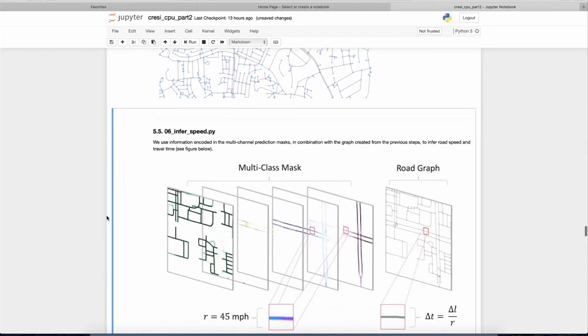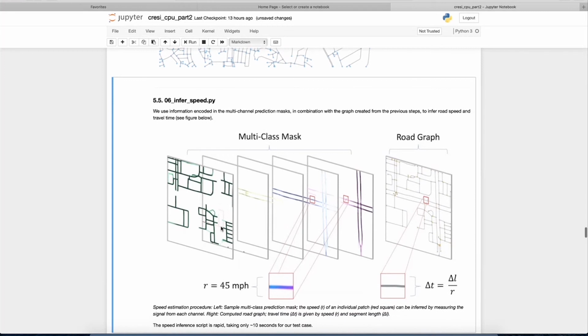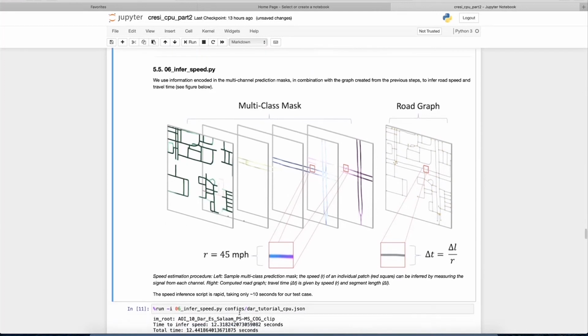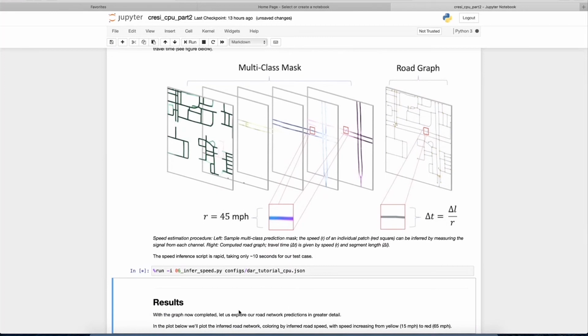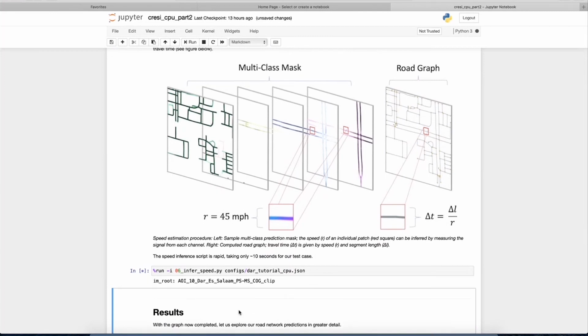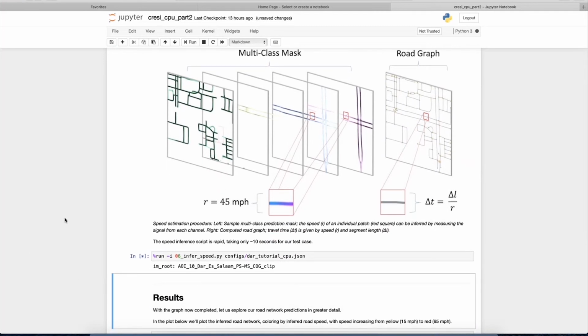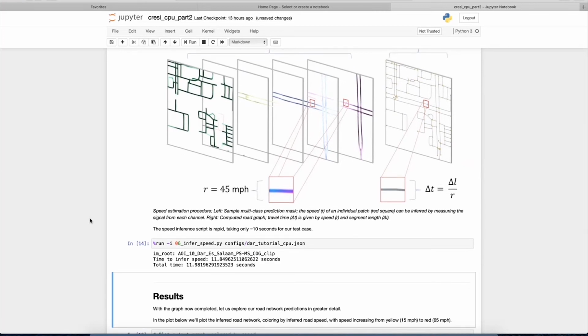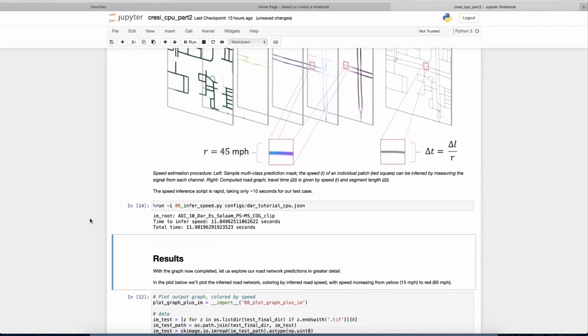The final piece is we want to actually get the speed of each edge and an estimate for the travel time. So remember we had a multi-class mask, 8 different channels. Each channel corresponds to a speed range. So we can use these multiple channels to back out the inferred speed for each edge. And that's what we do here in this next script, the infer speed script. This is quite quick, since we don't have to compute coordinates or do any coordinate transformations. We're just looking at the different channels. So we're running that now, and there we go. Now we have a graph that has speed information in it.